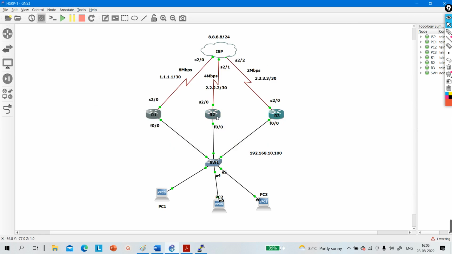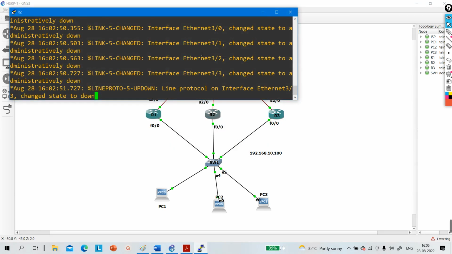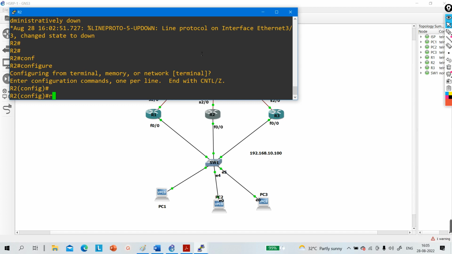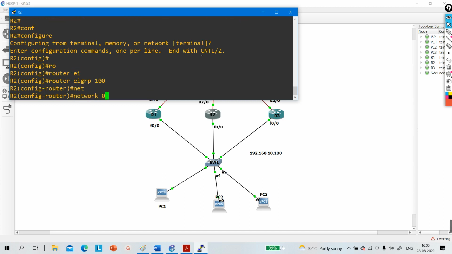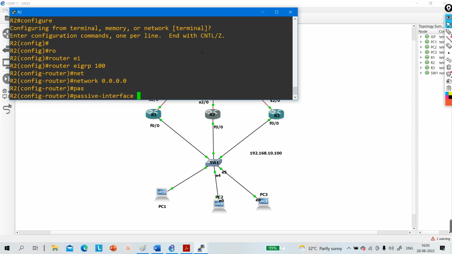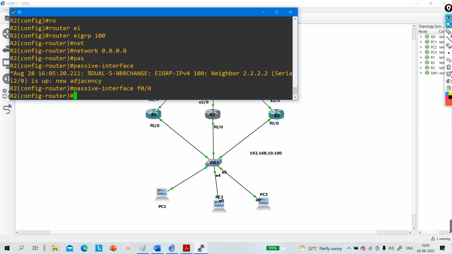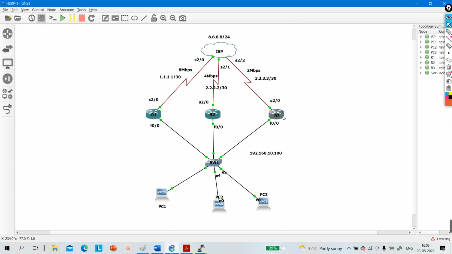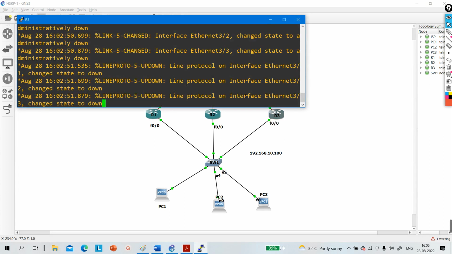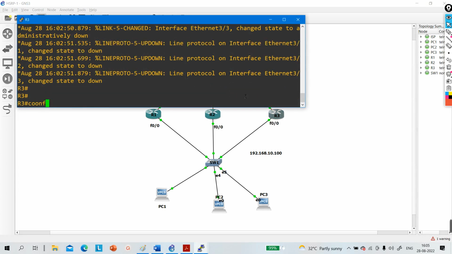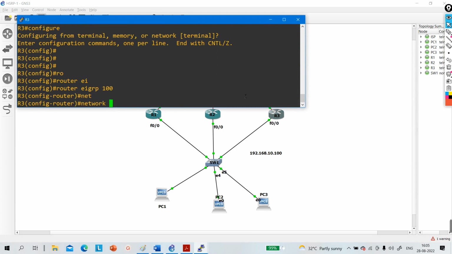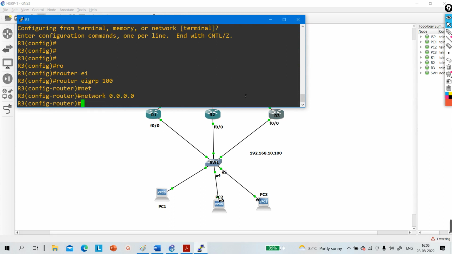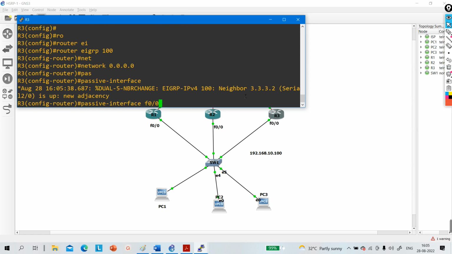Let me configure EIGRP on router 2 also. Config t, router EIGRP 100, network 0.0.0.0, passive interface F0/0. Let me configure EIGRP on router 3. Config t, router EIGRP 100, network 0.0.0.0, passive interface F0/0.